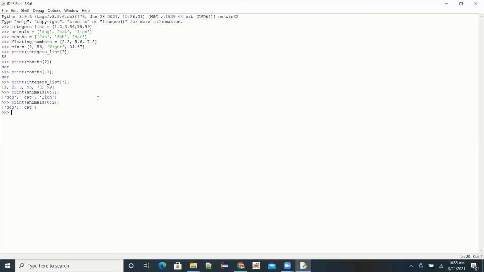Now say we want to print February and March from months, what do we have to do? Print months. We have to start with the first index, which is February, till March, which is the third index, right? So February and March.